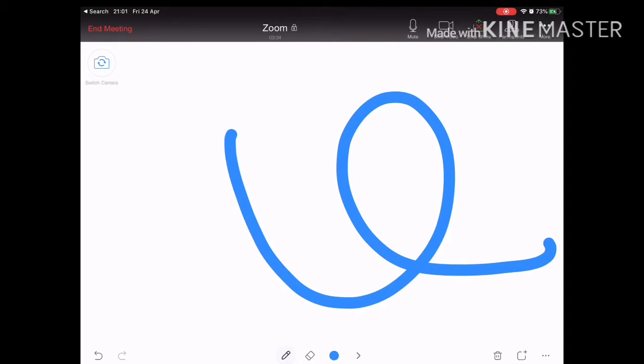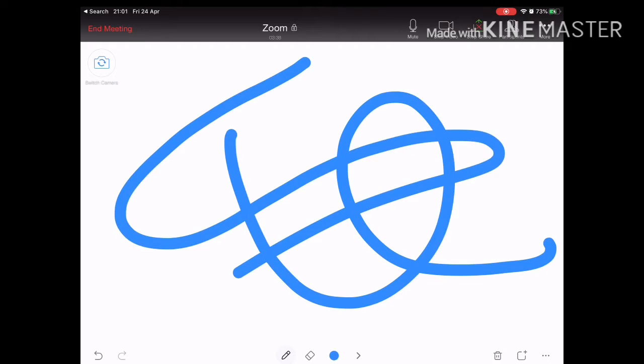To draw, all you have to do is just draw on the screen. And there, as you see, there's a pencil and eraser. If you hit an eraser, you will see this little blue line. Just go like that, boom, it erases. You can see that little arrow on the side. It gives you more options.